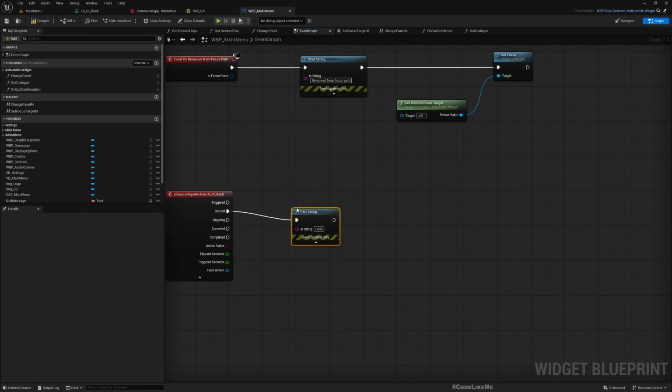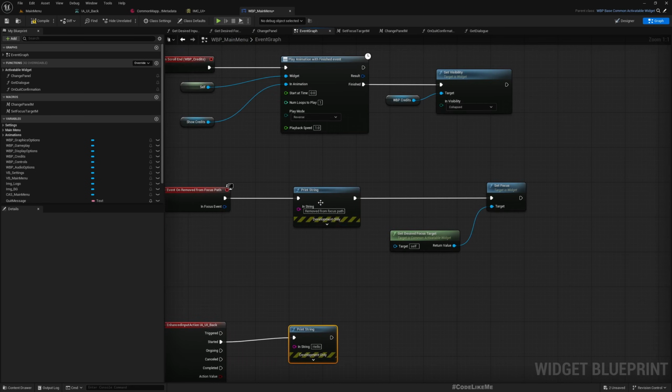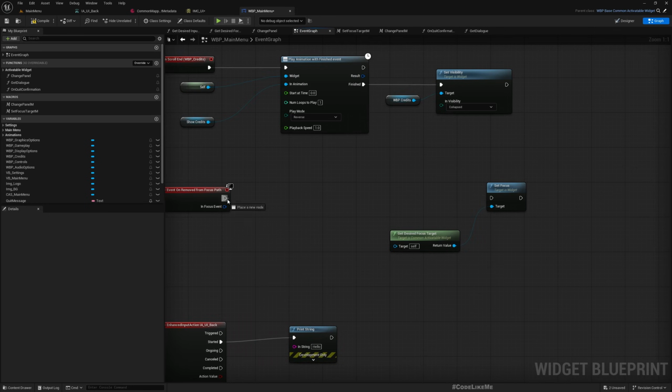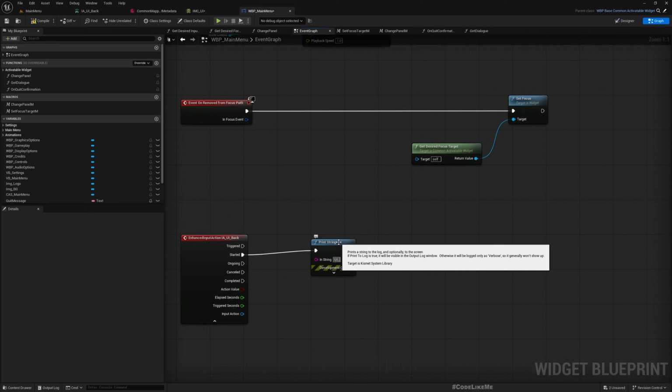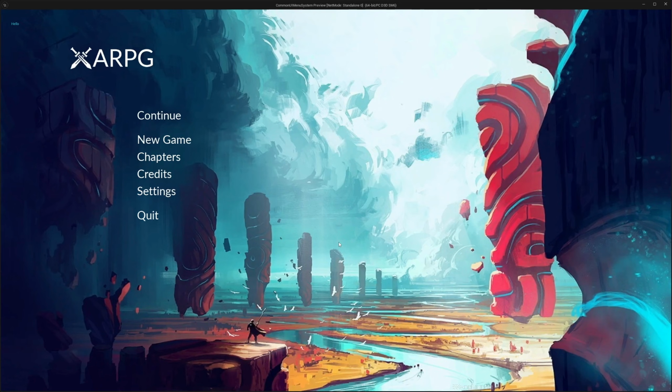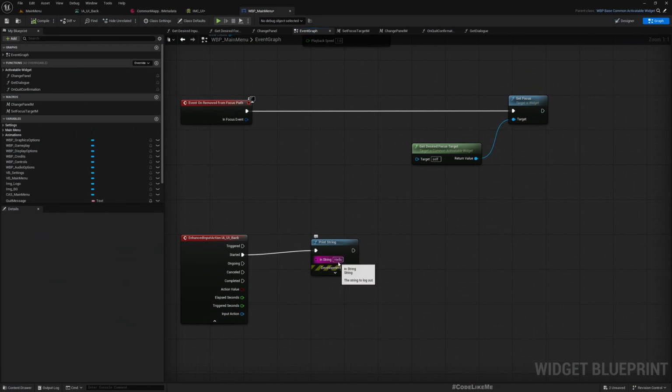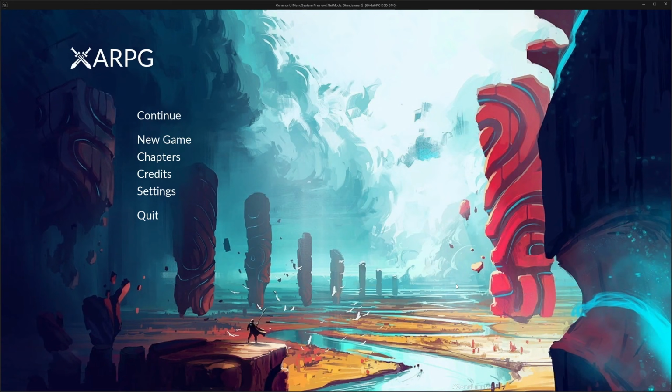Let me add a print. Remove these prints that I'm no longer using. UI back, just to see if it is working. Let's say hello. Oh, I have hit enter. UI back, but anyway, it was working. Back, yeah, it is working.